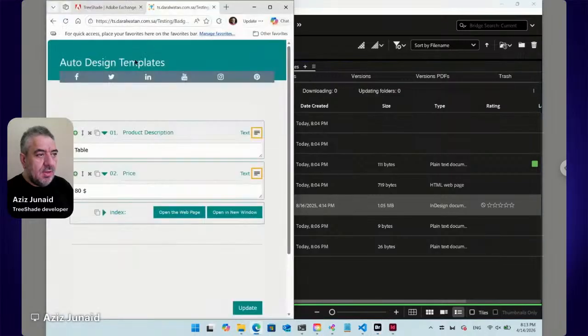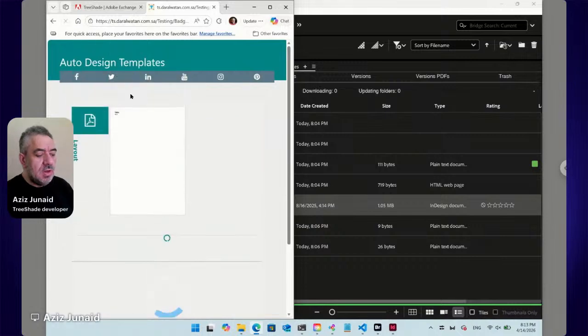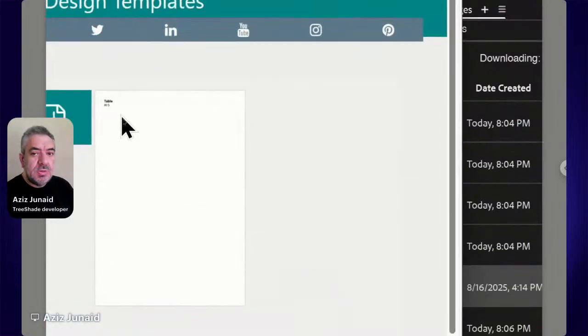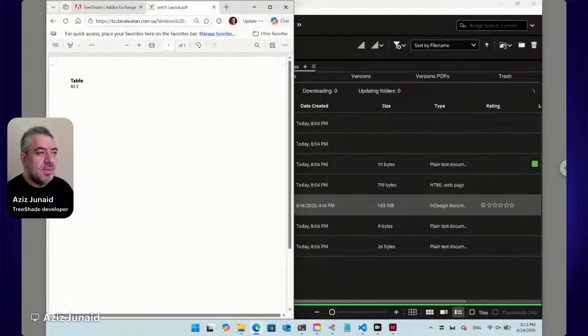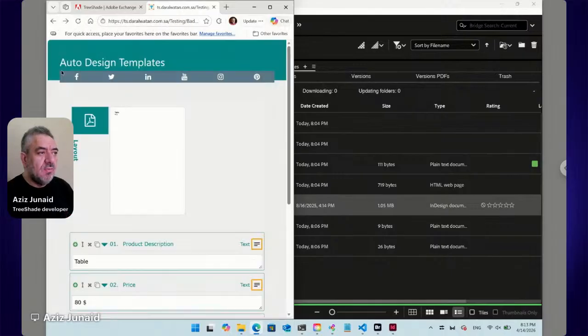Now, if we refresh the online form, you will have a preview for the document because we checked in the document. You have a preview image, and you have a link to the PDF file. So it will be useful for press to depend on this file for printing.